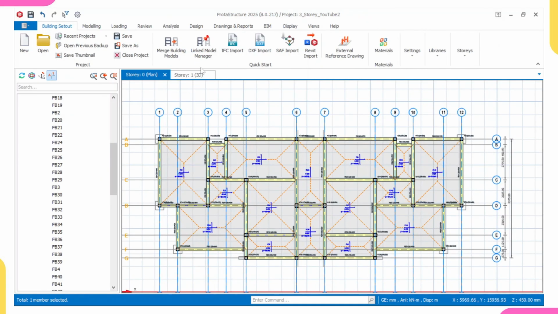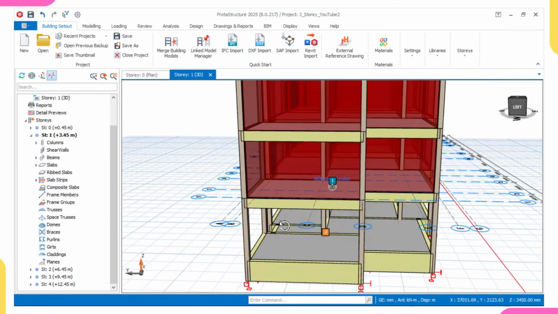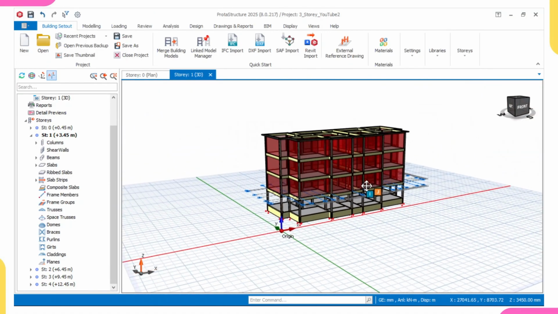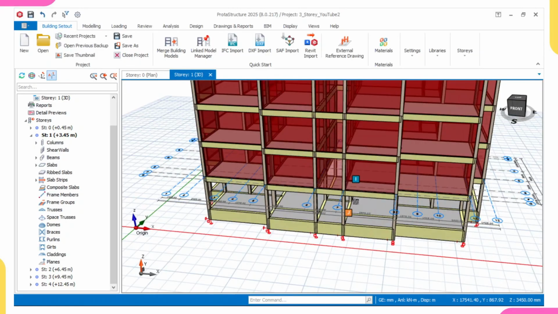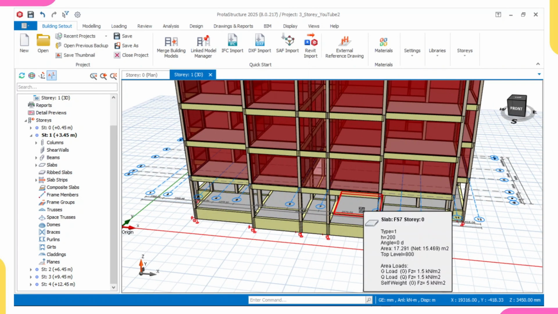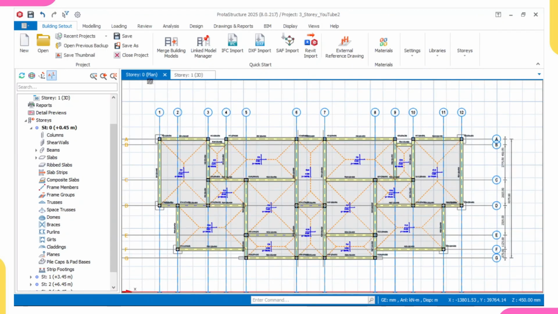So let's see what we have done in our 3D view. Looking at it from our 3D view, this is what we have been able to accomplish so far. The next thing right now is to design our slab, that's to input our slab strip. So I'll come over to story 0, then we have to input our slab strip.